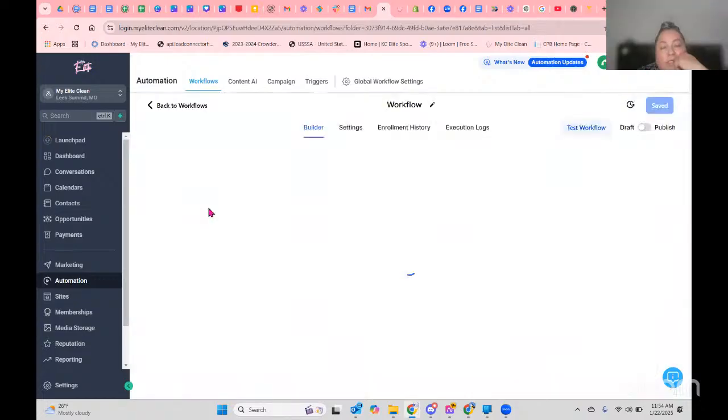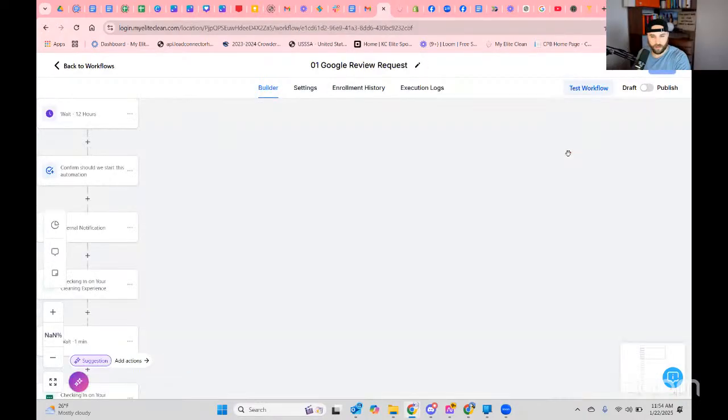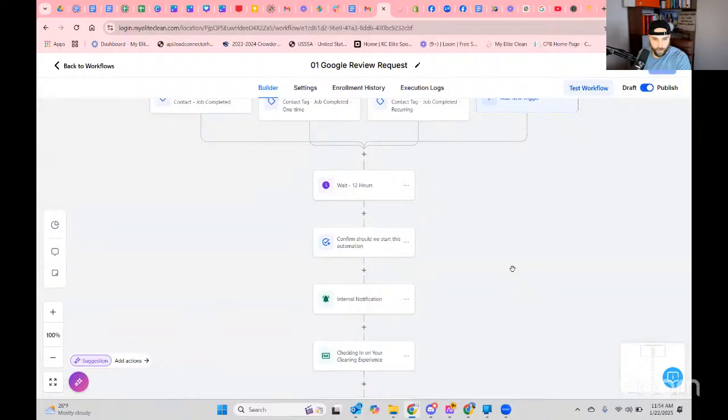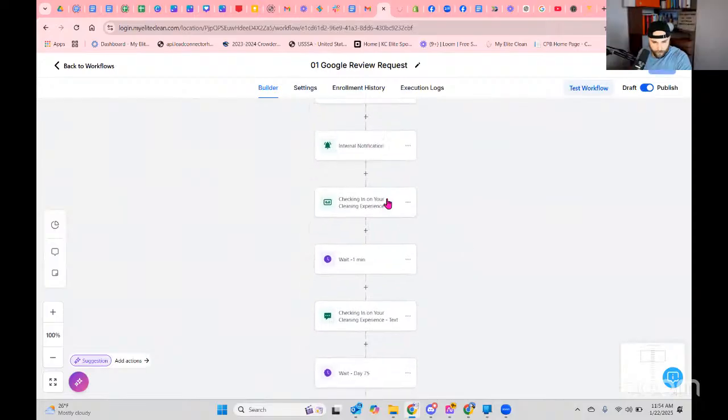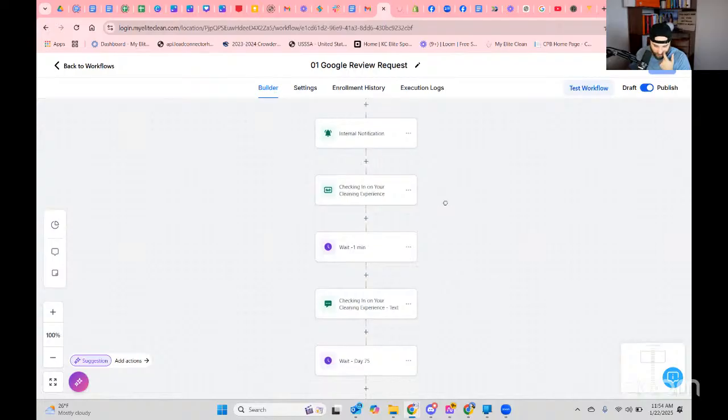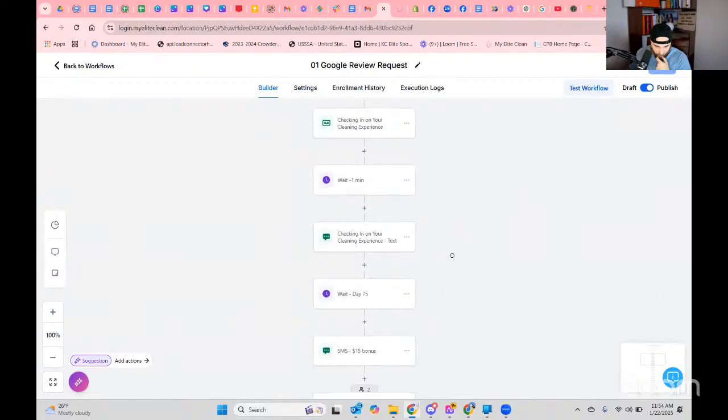This one's the first one that starts it. Okay, let's take a look. So like I said, these two steps are going to come out because we already get a notification that we got a Google review. So those two are just there temporarily, but this will be what starts it. So the trigger is the automation job completed tag. And then we've got the checking in on your cleaning experience text. Then you have a 75-day wait, $15 bonus.